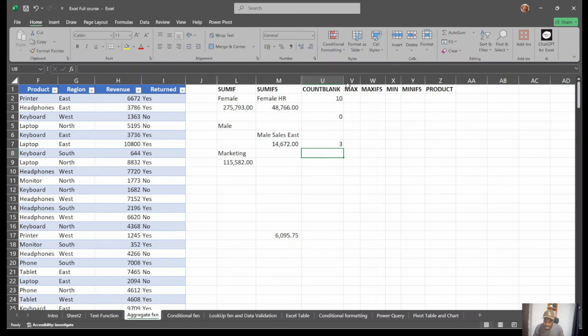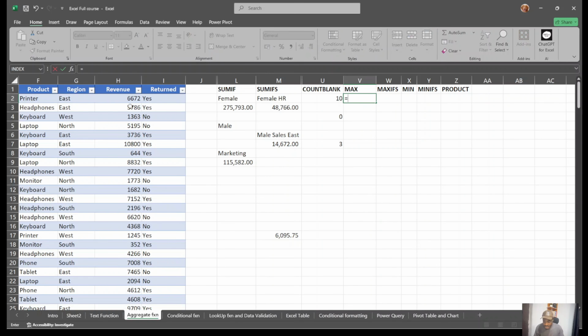Okay. Now let's hide this. Well, let's just leave it. So MAX here is like maximum, like we want to find the maximum value in a particular range. Okay, let's find our maximum revenue. So press equal sign, then sorry, we have to type the MAX function.